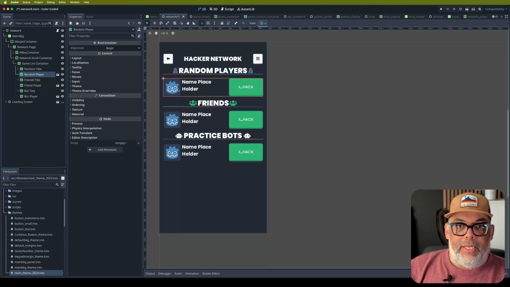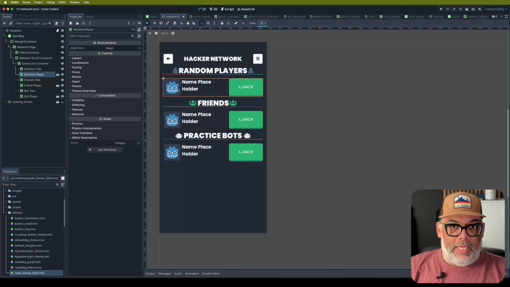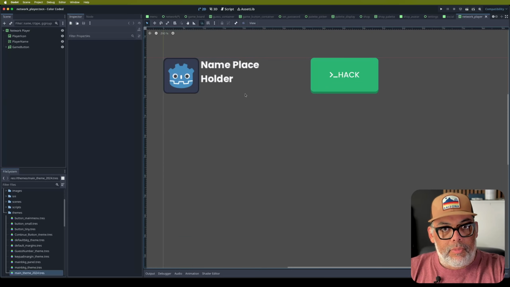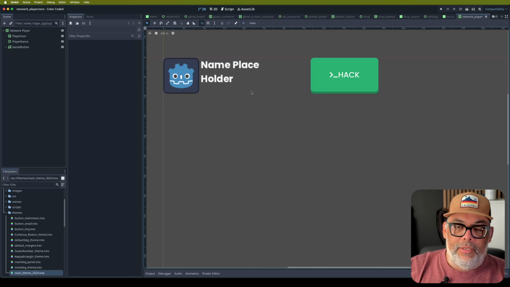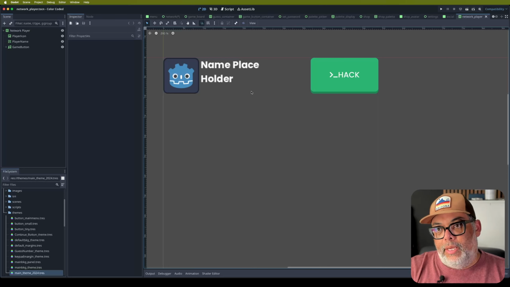So this is really meant here just to visualize the layout and make sure everything looks correct, but they're also a separate scene. You can see here in the network players scene that we have the avatar, the name, and then the hack button.